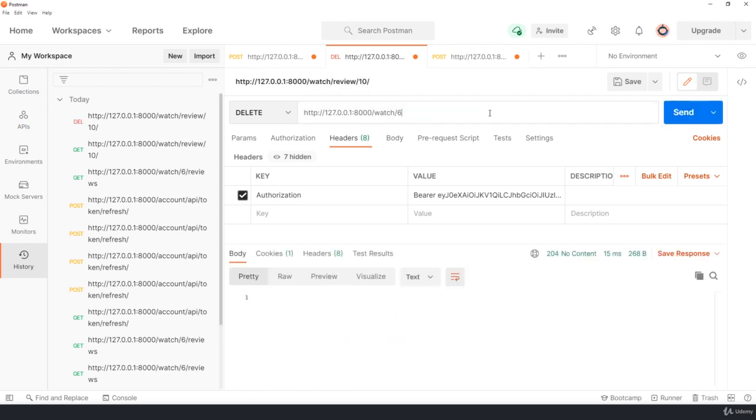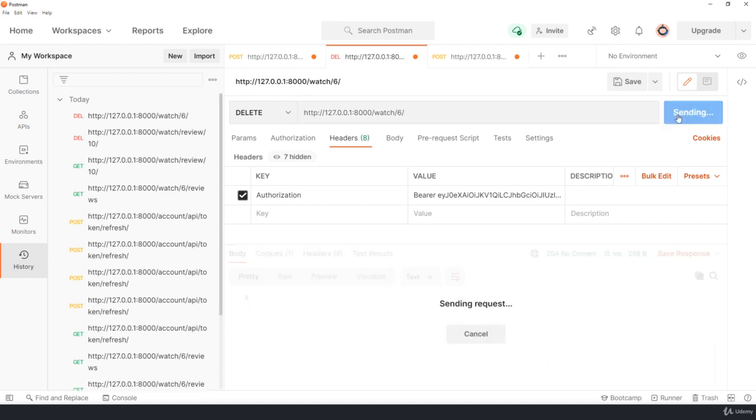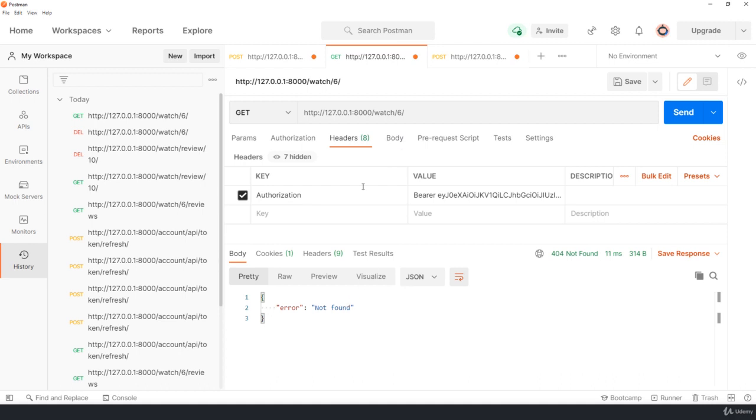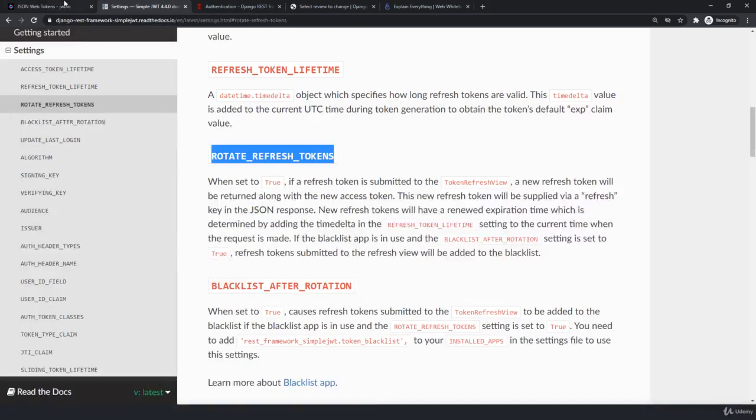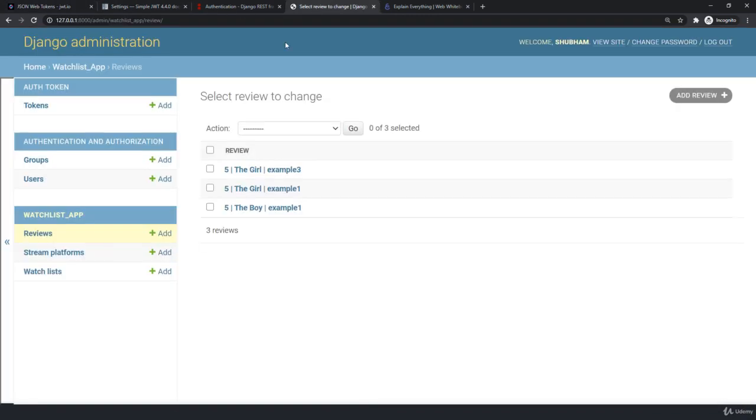Let me get back to 6 now. Oh, we sent a delete request, but let me send a get request here. We don't have anything like this. So let me jump back. I have also deleted the movie, and the big part is we are admin, so we can do that. So if I just jump onto this watch list part, we don't have that movie now. If I jump onto this review, we have deleted the reviews also because we are admin.